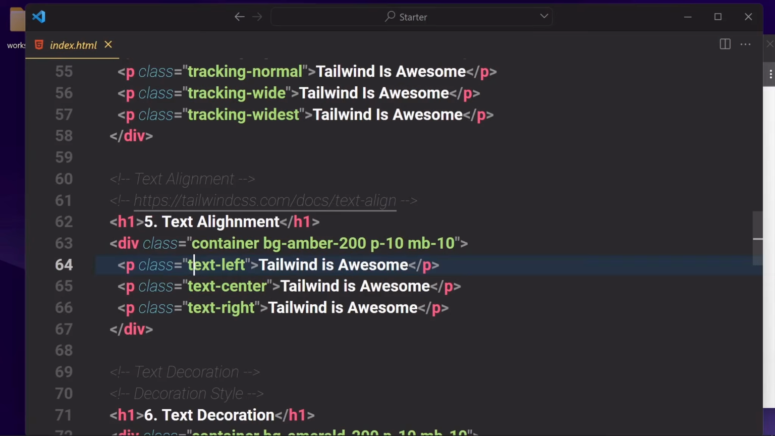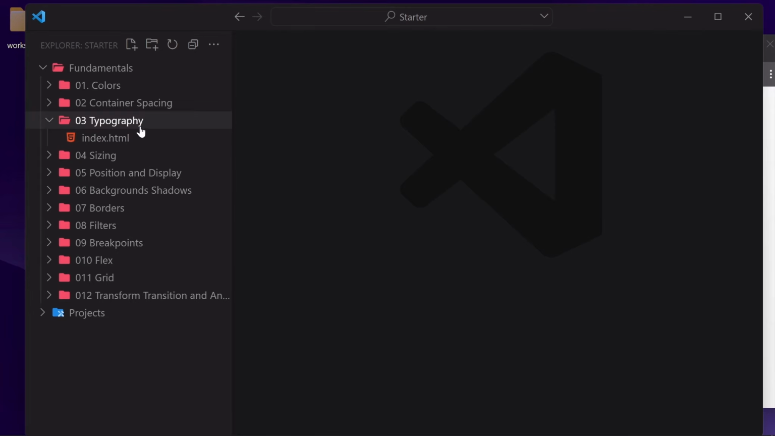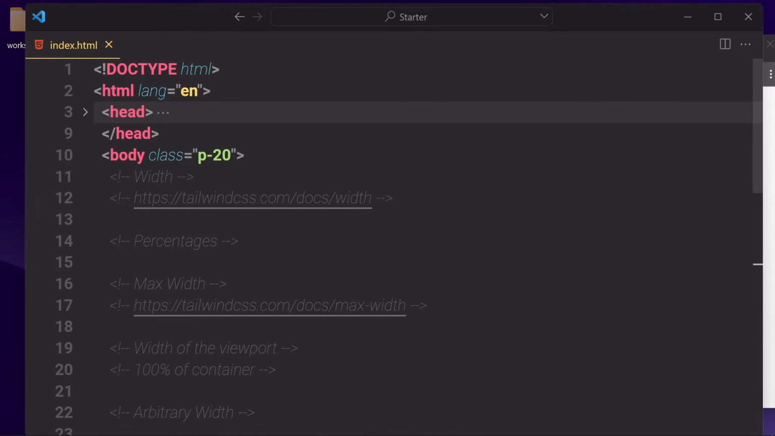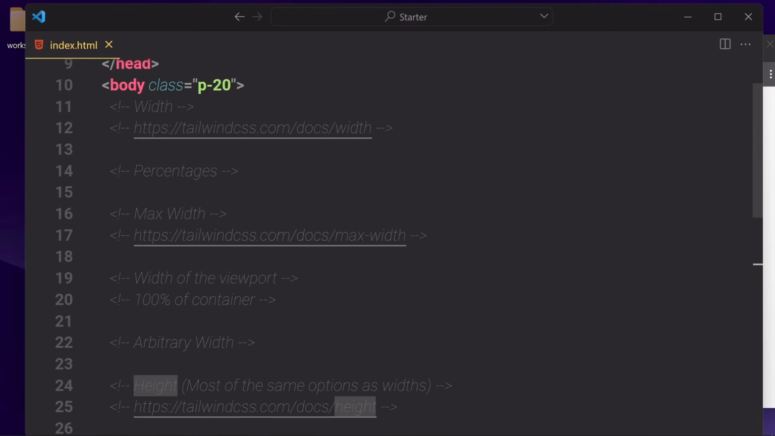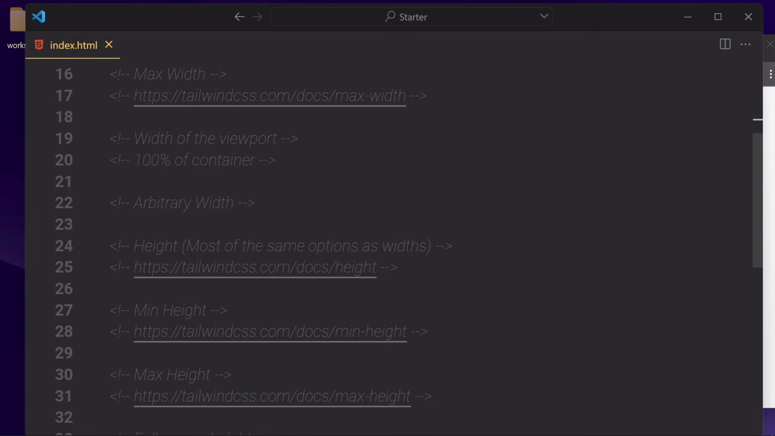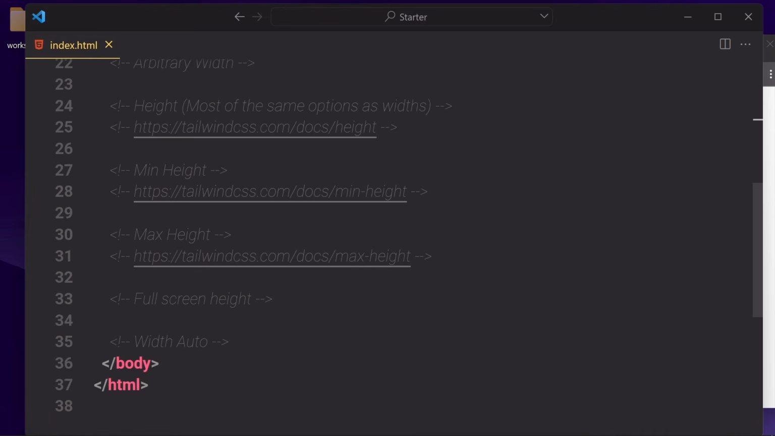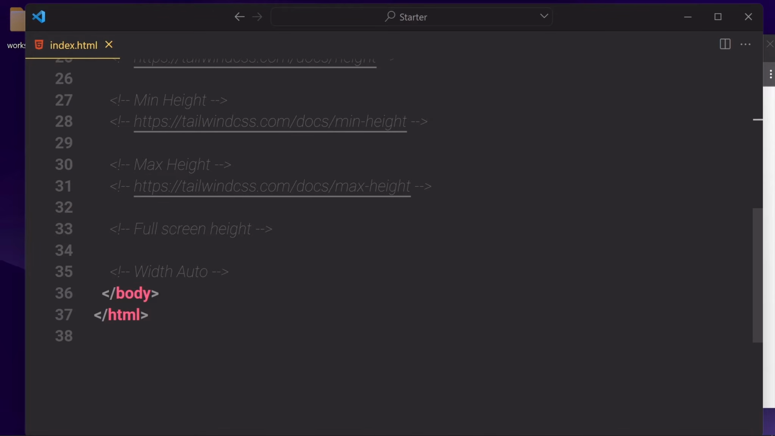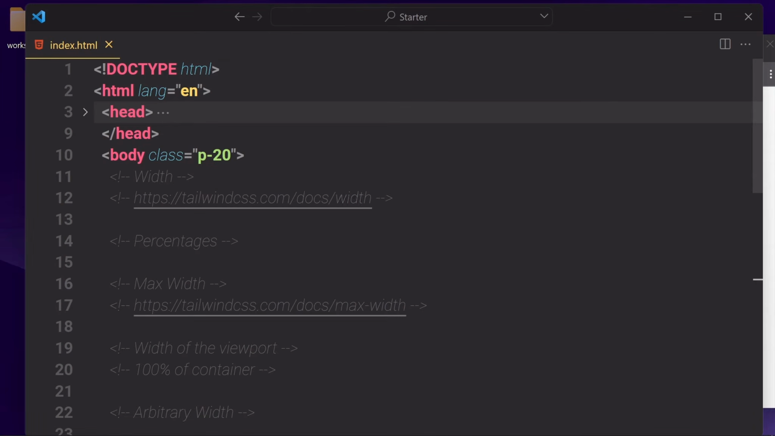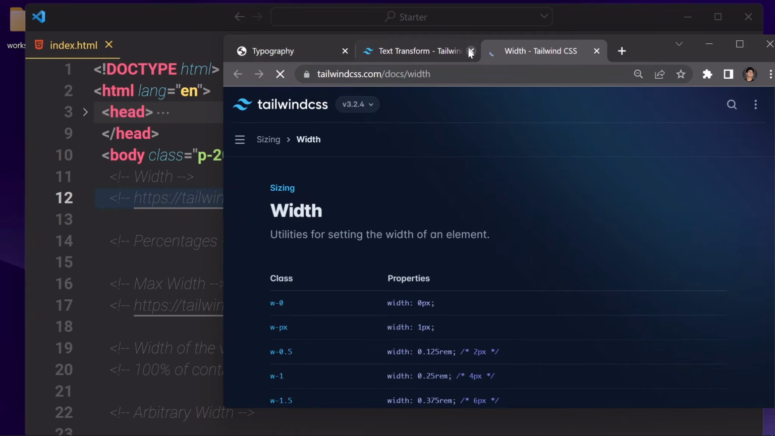Alright, now that we are totally done with this typography section, the next thing we have to cover is something called sizing. In this section, let me hide this header area. We are going to be learning about widths, percentages, max width of the viewport, arbitrary width, heights, min height, max height, full screen height, and width auto. So this is what we are going to be learning. I'm going to click on this one, so it will open the docs for us.